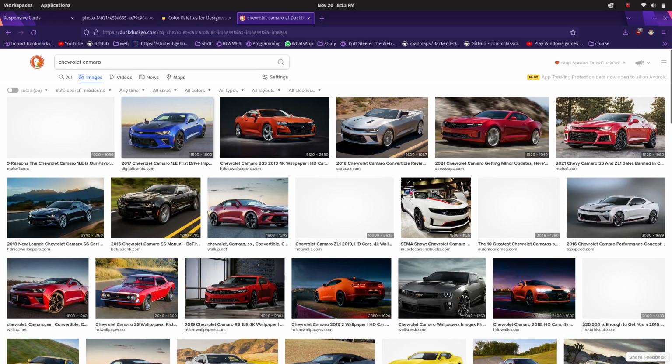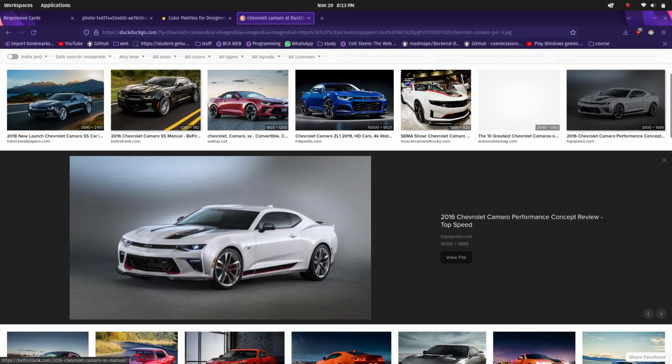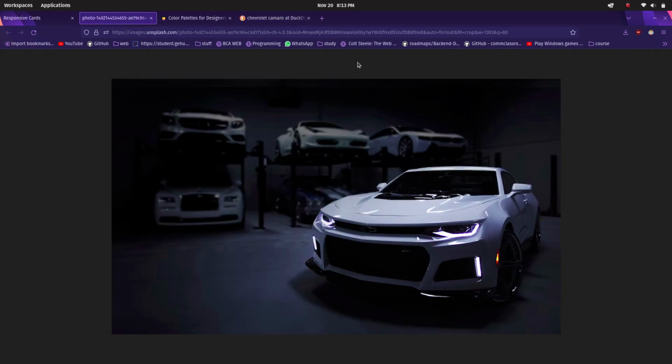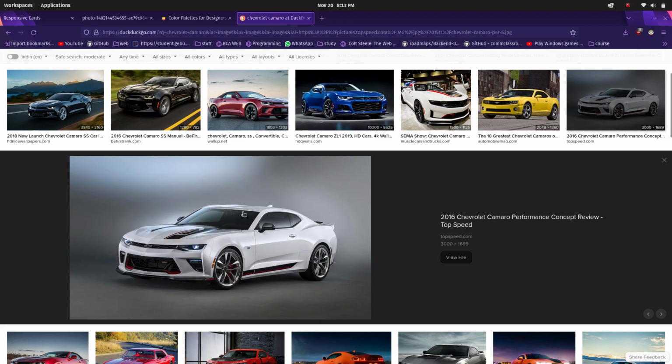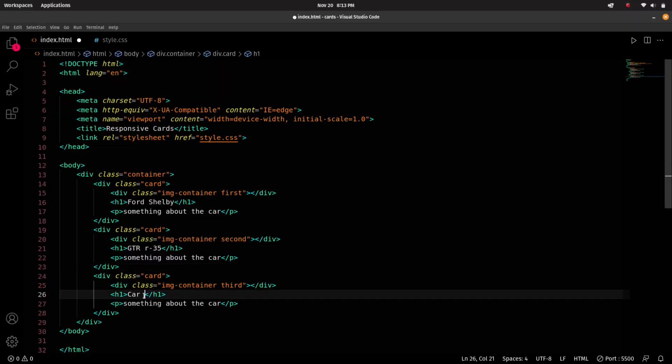Ooh, this one looks very close actually, as you can see right here. Yep, I think this one is it. I'm gonna go with this one. I'm not a car enthusiast, but I'm gonna go with Chevrolet Camaro. We're gonna say right over here, we're gonna say... what was the spelling?